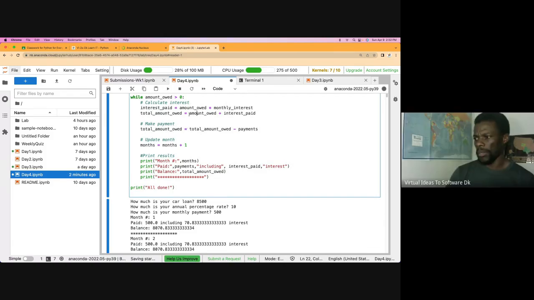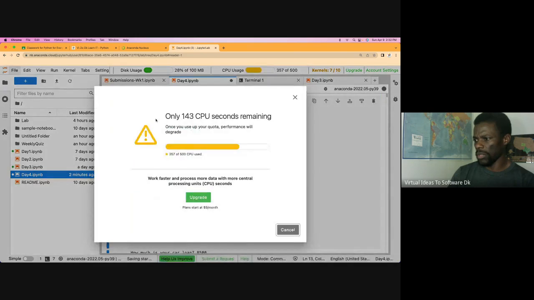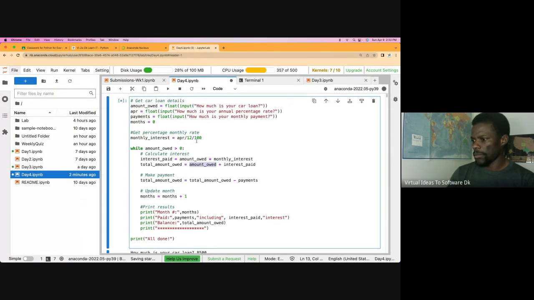Oh, I see why. That's because I keep multiplying this on here, so I don't want that to be the case. That's because we changed that to total amount owed. This amount never changes. This amount is what's causing it to change, so that should not be the right one. Total amount owed should not have been updated.